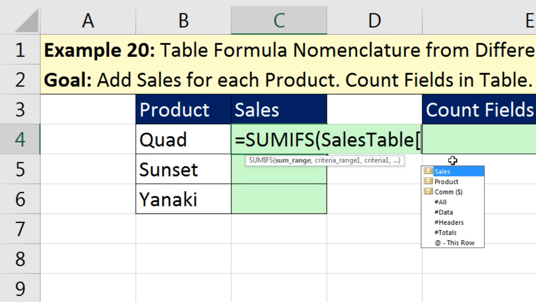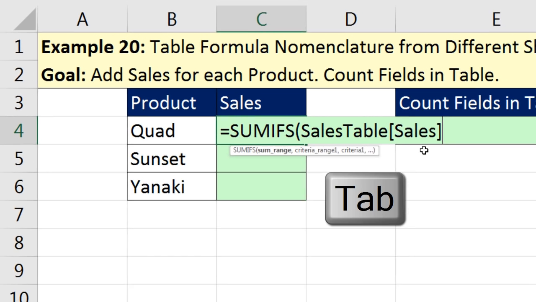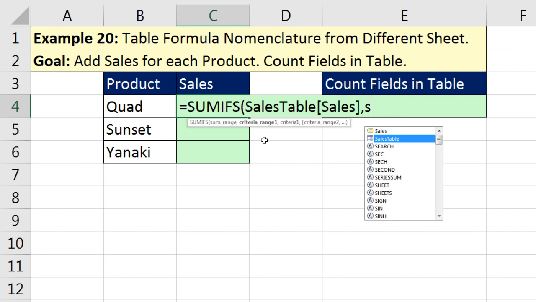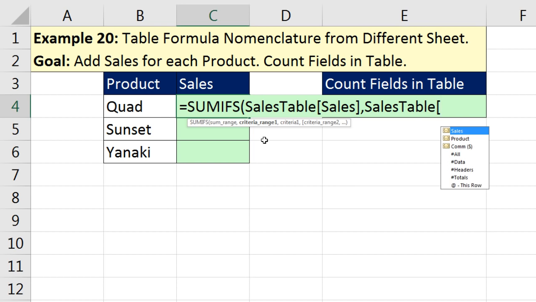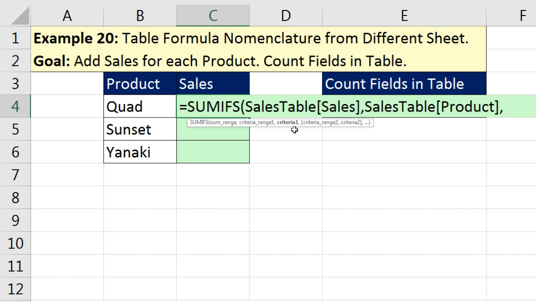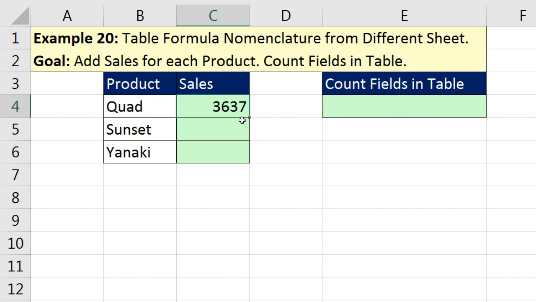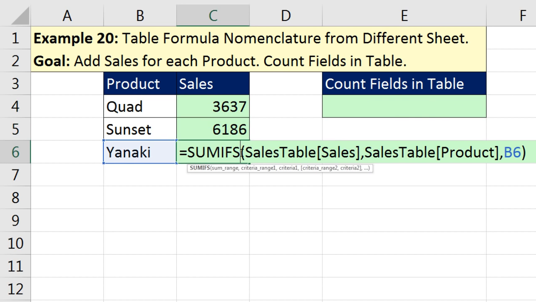Now, I want Sales, so I'm going to hit Tab, close square bracket, comma, criteria range. It's the same. S, down arrow, Tab, open square bracket. So one of the advantages of table formula nomenclature is if you're on some other sheet, you can select whatever you want as soon as you type an open square bracket. I need Product, so down arrow, Tab, close square bracket, comma. And then for criteria, I hit left arrow, and there it is, relative cell reference. Now I can Control Enter, double click, and send it down.